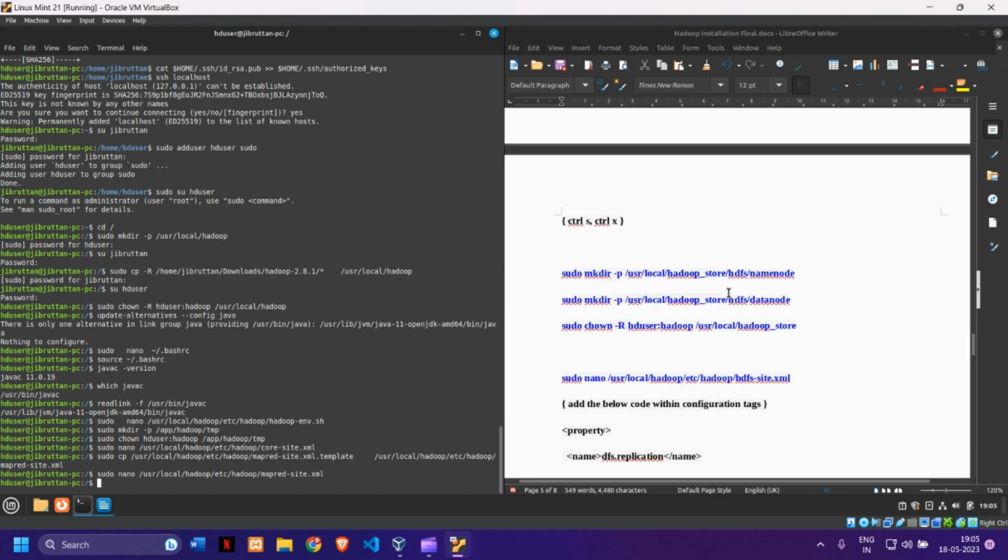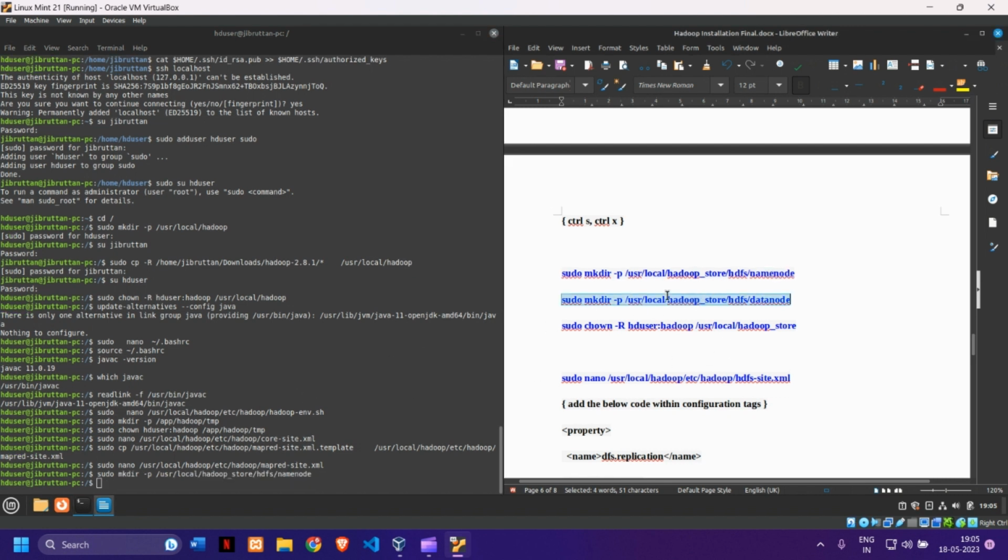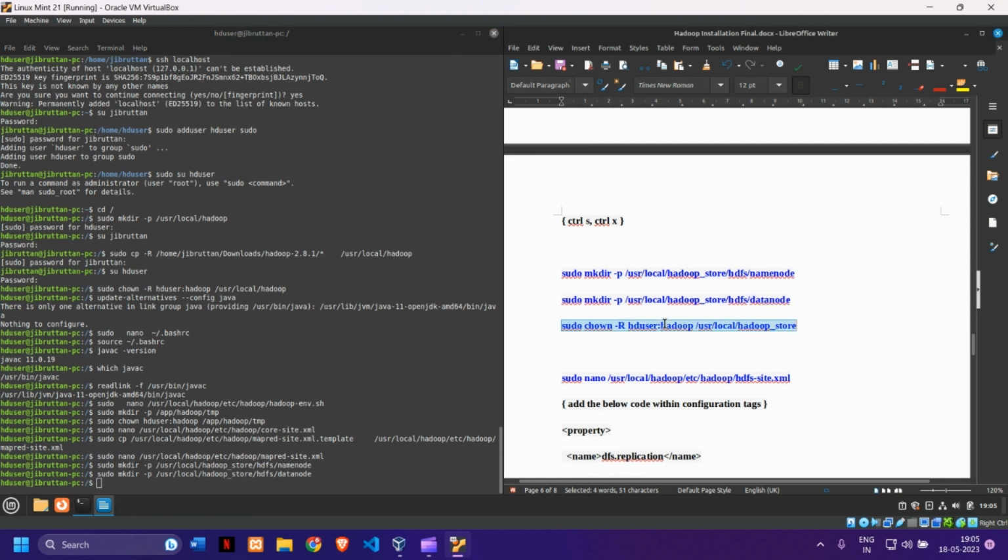Okay. Now next we'll be making two directories, which is the name node and the data node. So copy this, Control V, copy this, Control V, and we'll give permissions.